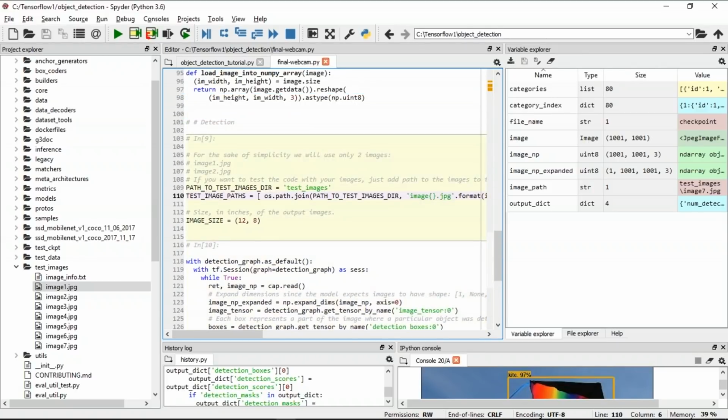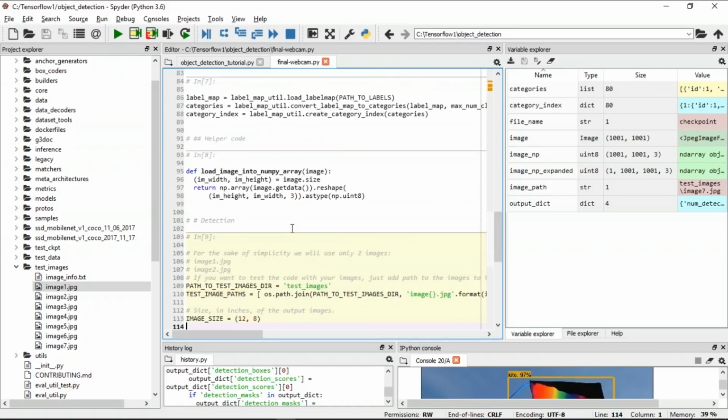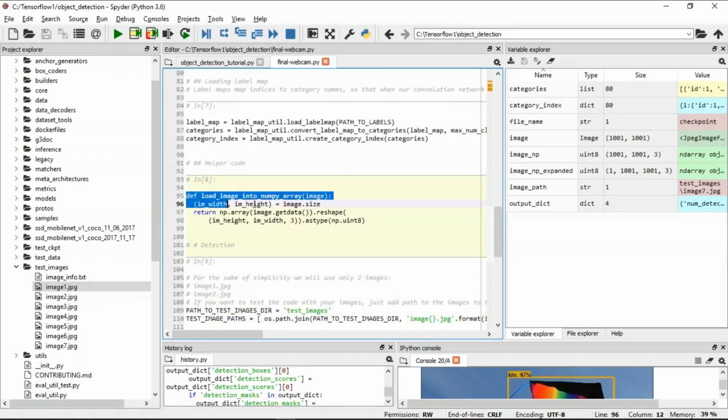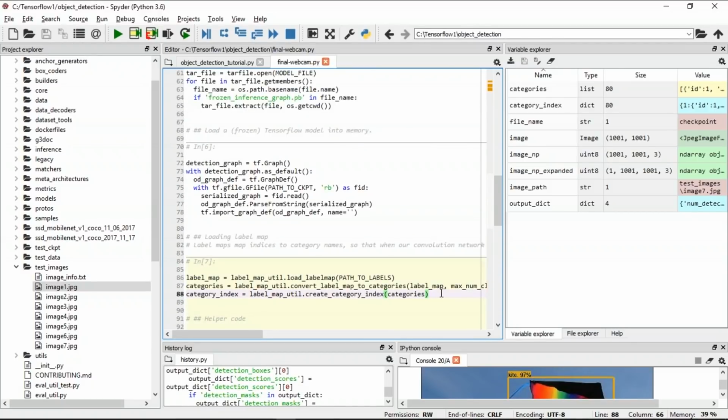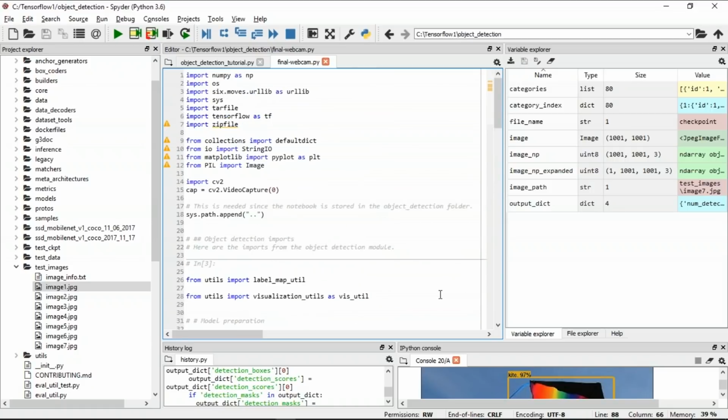So here you do not need to run this code, which is the path to the test image, because it's not needed. You do not need to convert the images into the NumPy array, because all the images coming through OpenCV are already in an array format or a structured format. So let me just open another console for you.